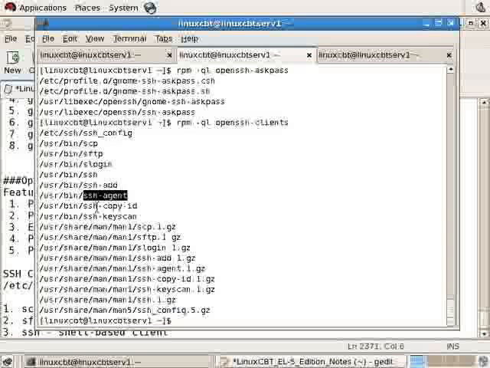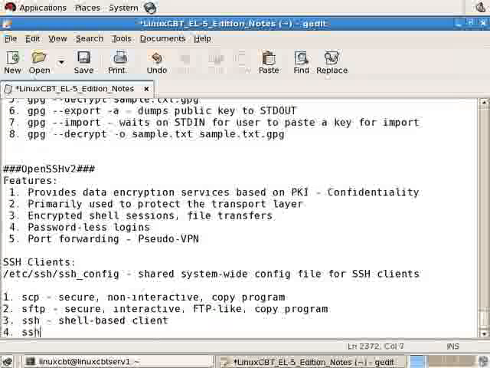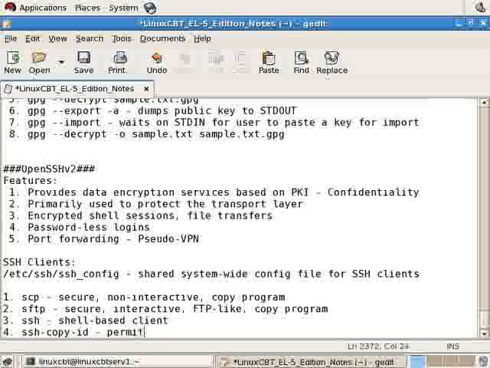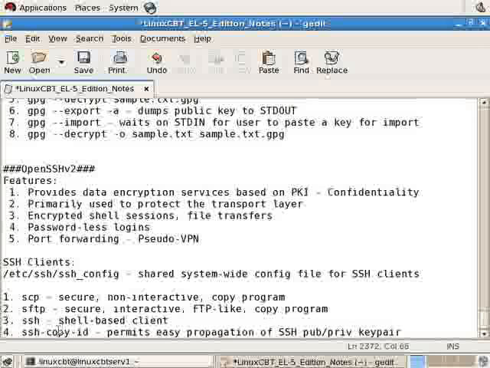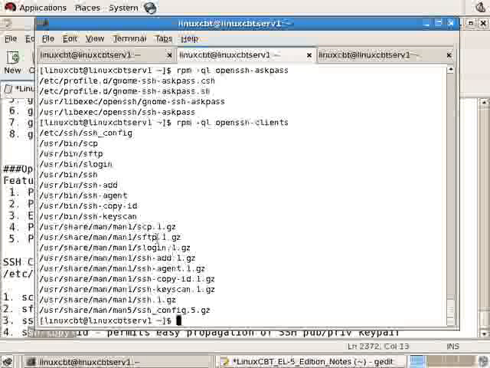ssh-copy-id, or copy ID that is, an important script, which allows us to propagate our public/private key pairs to remote systems. So it permits easy propagation of an SSH pub/priv key pair. From our local system, after we've generated a key pair, this script makes it easy to copy the public key information to the remote system that we intend to communicate with.